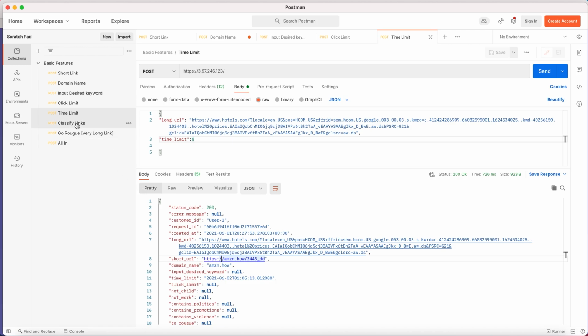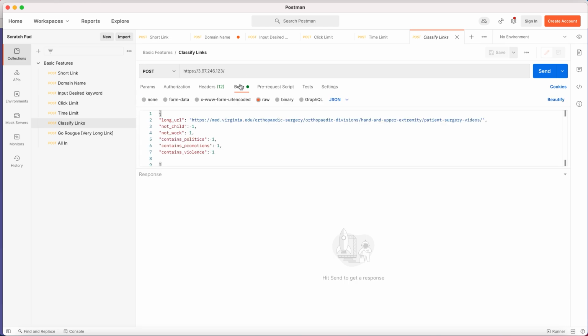Now let's talk a little bit about classifying links. So this link right here has some surgery-related images. And now let's just say that you wanted to share it in a huge group, but at the same time, warn children in the group that it's not safe for children. Well, all you have to do is just go ahead and plug in the parameter not child with 1, and then we're just going to go ahead and hit the send button.